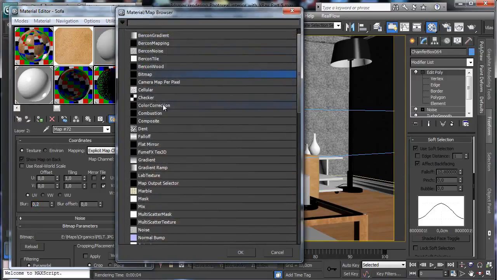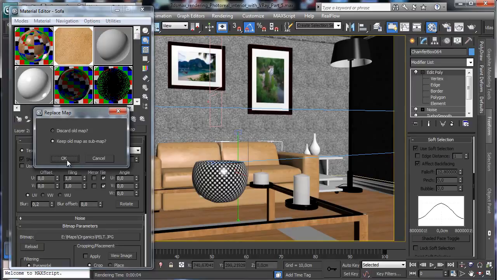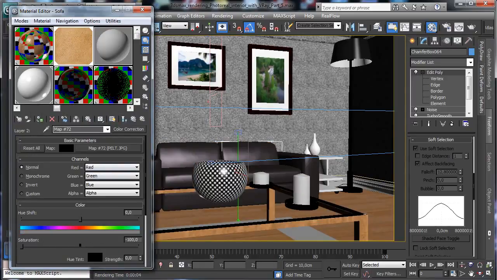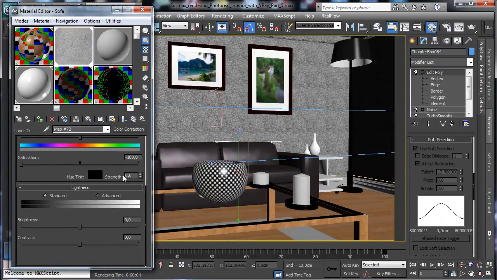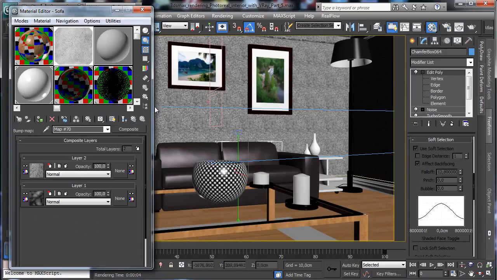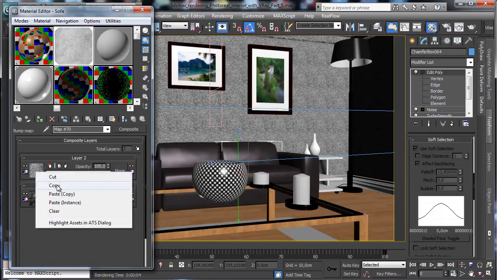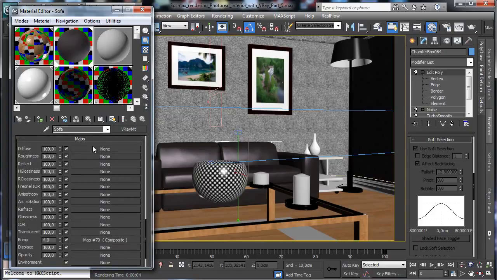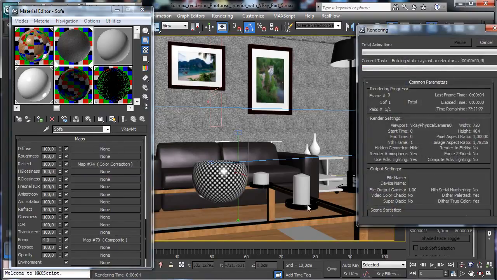Let's use a color correction to have a black and white map, so keep all map. Let's remove the saturation, and we can have more brightness and more contrast. Okay, we can use the same map as reflection, so we'll have more reflectivity in some areas and less reflectivity in other areas.